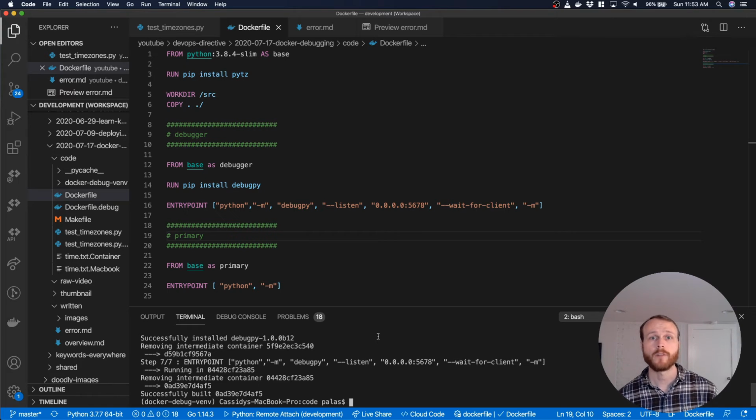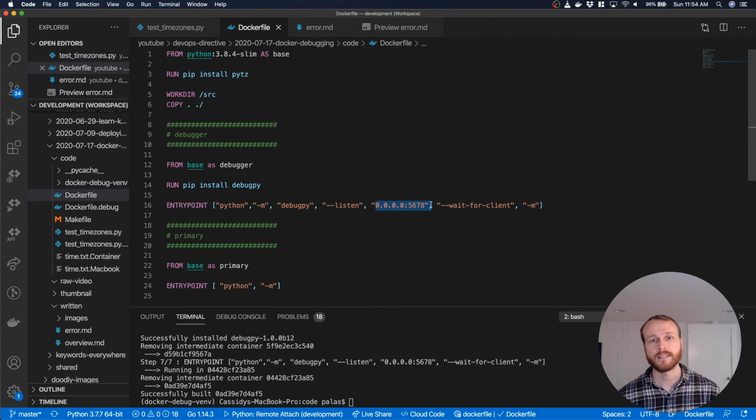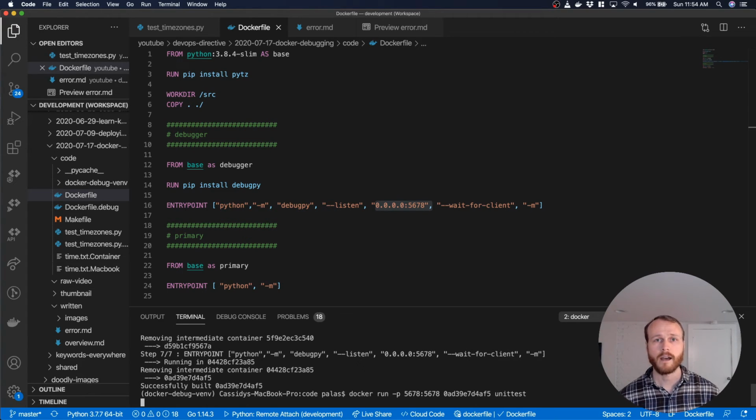With that built, we can now run our unit tests inside of there, and it's actually going to be broadcasting that debugger on port 5678. So we'll need to expose that port in our Docker run command. With the -p flag, we can expose our localhost 5678 to localhost 5678 inside that container and actually connect the debugger. We can see now that the container actually doesn't return right away. At this point, we'll actually need to configure VSCode to connect to that debugger.